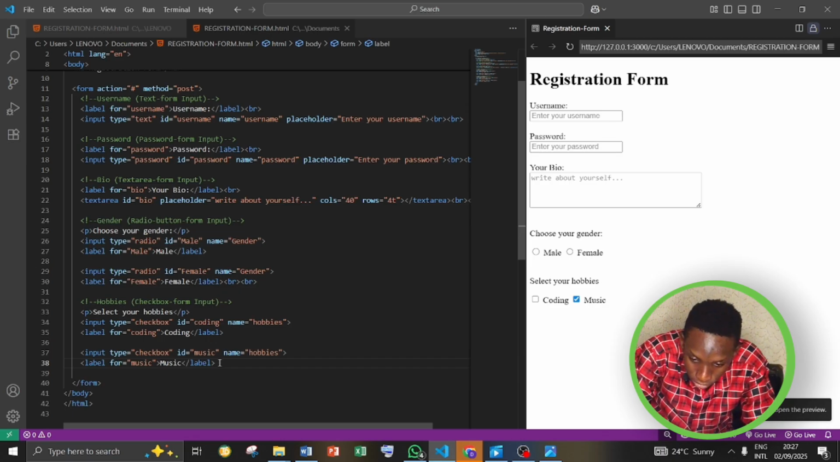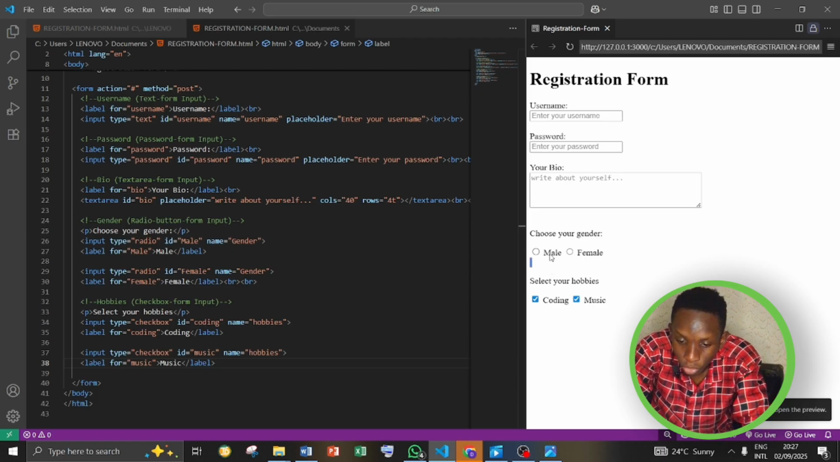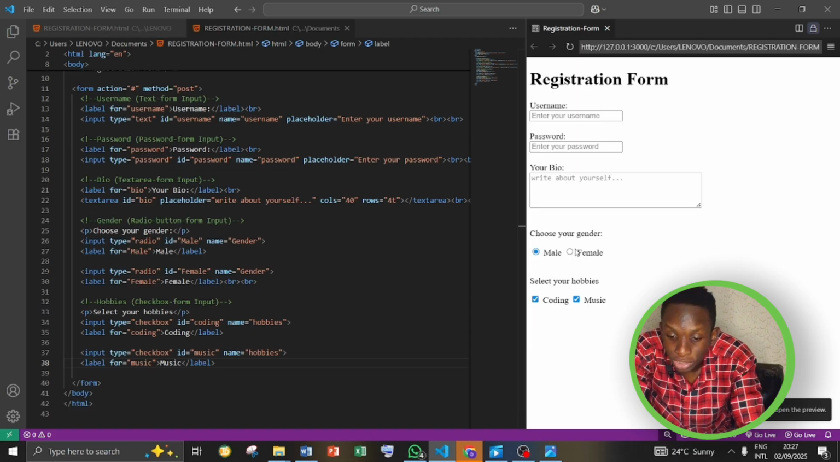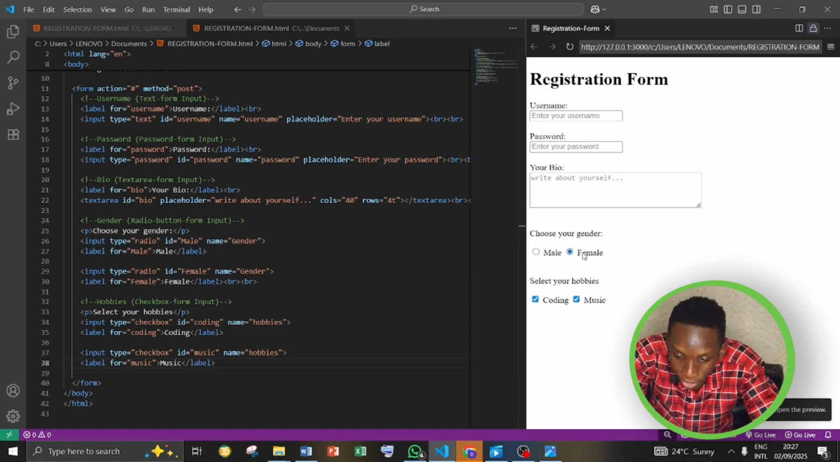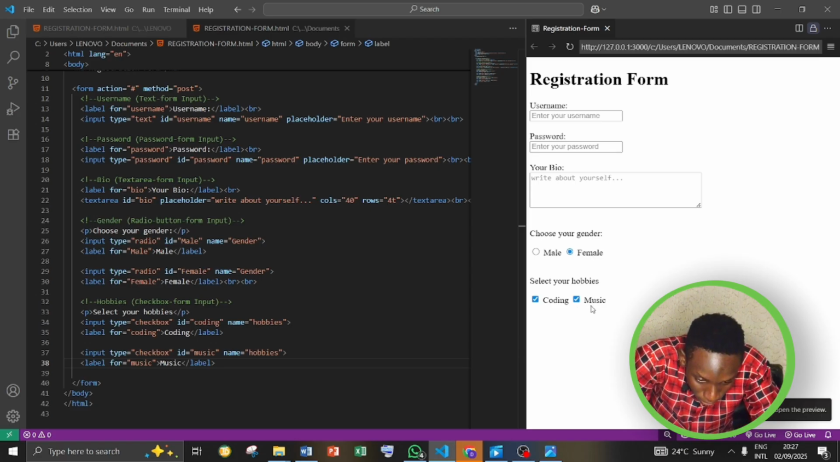So that's it. With radio buttons you can only select one at a time, but with checkboxes you can select multiple. Someone cannot be a male and female gender at the same time, but someone can have different hobbies. That's why we are using the checkbox for hobbies and the radio buttons for gender.